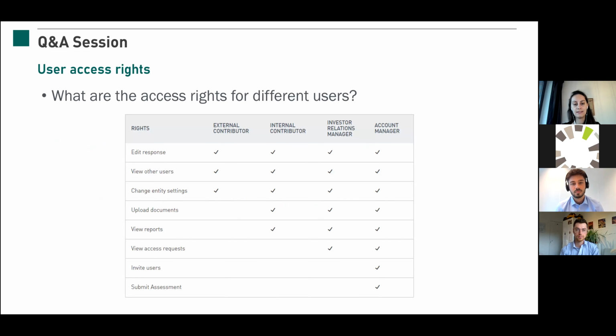And relating to that, another question we get a lot is, okay, so we have access rights for investors, but what does that mean actually for users? Are there different access rights and what are they? Sure. So we have four different types of users on our platforms. From right to left, we've got account managers, investor relations managers, internal contributors, and external contributor.